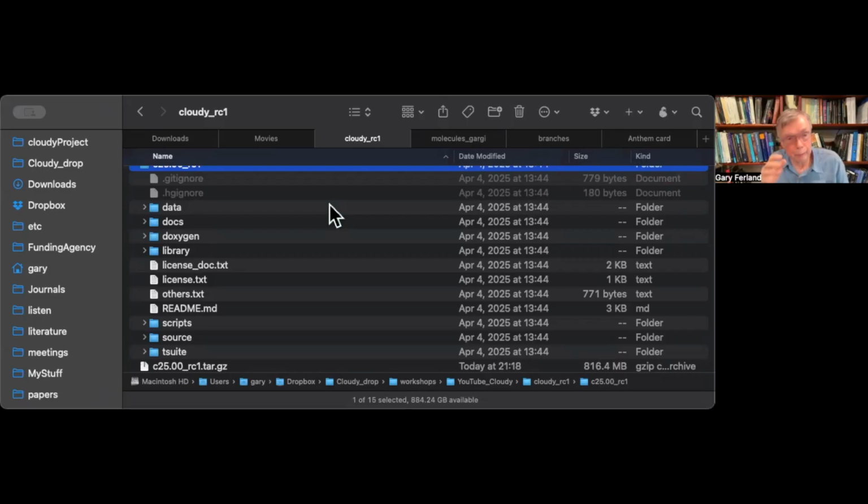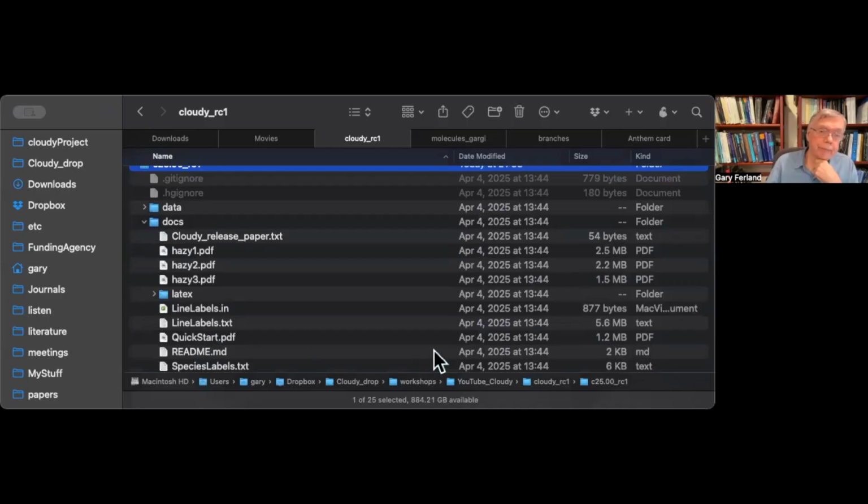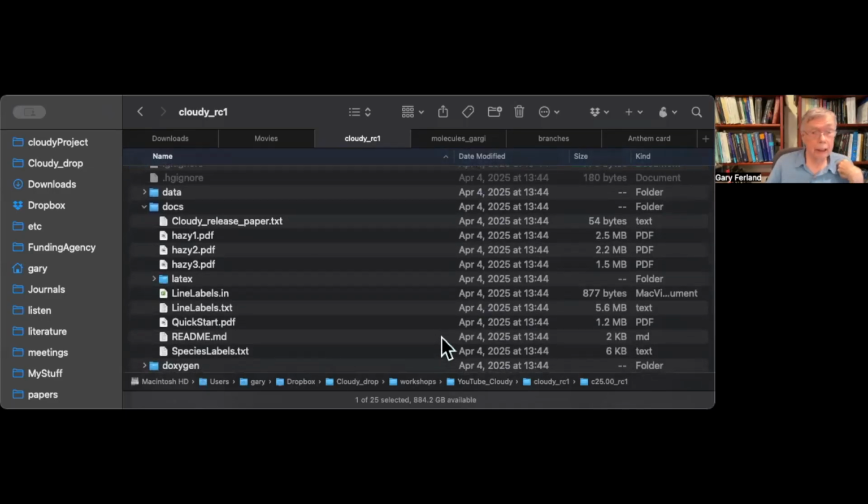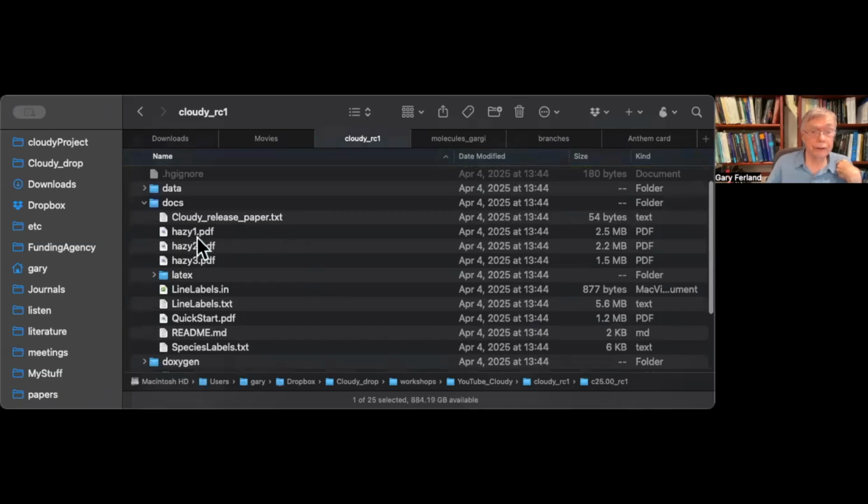And Cloudy's job is to bring together this data collection to simulate the things that happen in a cloud out in interstellar space. The docs directory has a lot of details, and we'll go over that in just a bit. There's several documents presented here as PDFs. The original LaTeX is down here. You can recompile these files, but you don't need to. The quick start guide is worth having a look at, as is Hazy 1.